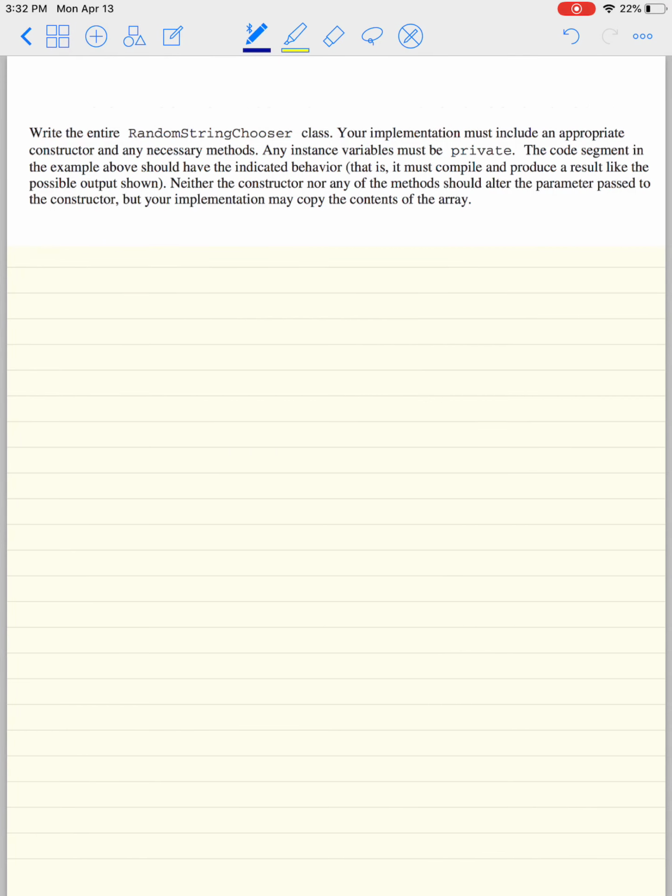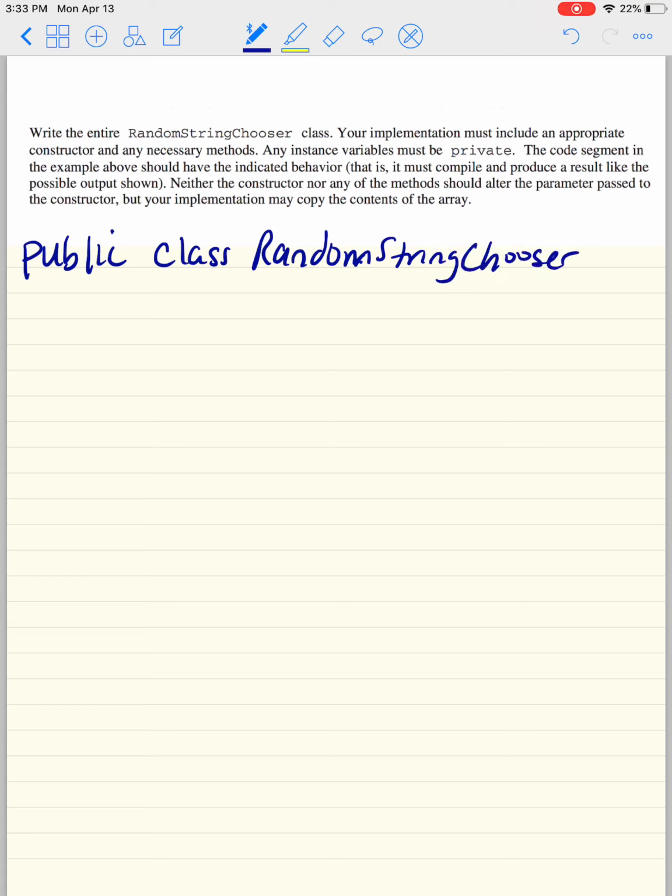Write the entire RandomStringChooser class. So public class RandomStringChooser. Let's do that. Once that happens, it says your implementation must include an appropriate constructor. So we know a constructor has to have the same name as the class. So public RandomStringChooser.